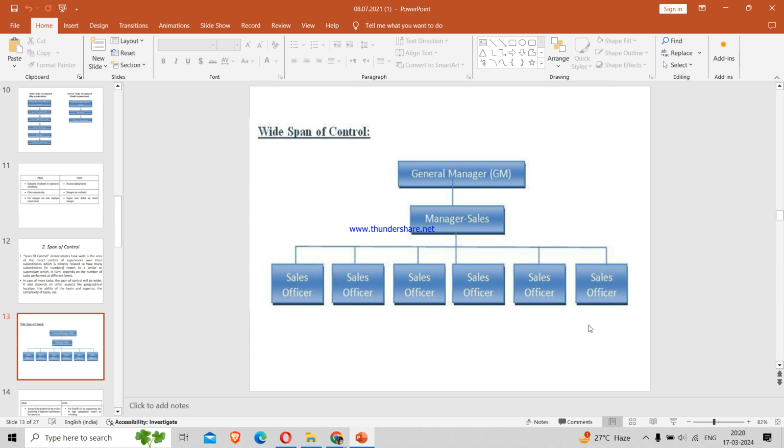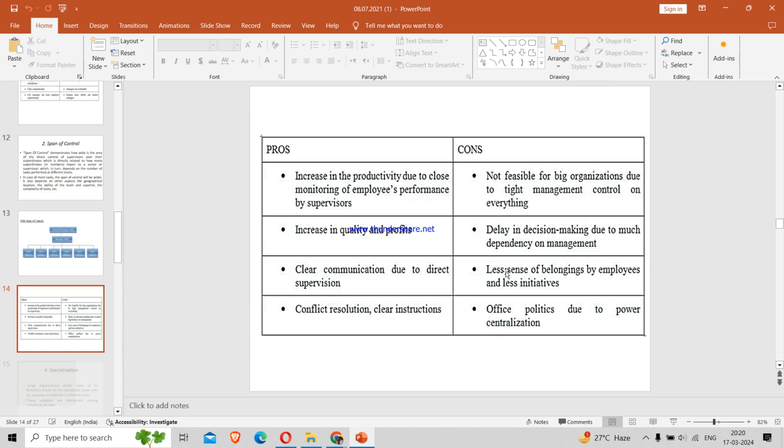These 6 sales officers are being called by the sales manager, and accordingly they report to the sales manager, and the sales manager will take the summary of it and report to the general manager. So this is known as a wide span of control. Span of control means in the horizontal direction how many subordinates are there. You can see 6 subordinates are there for the sales manager.